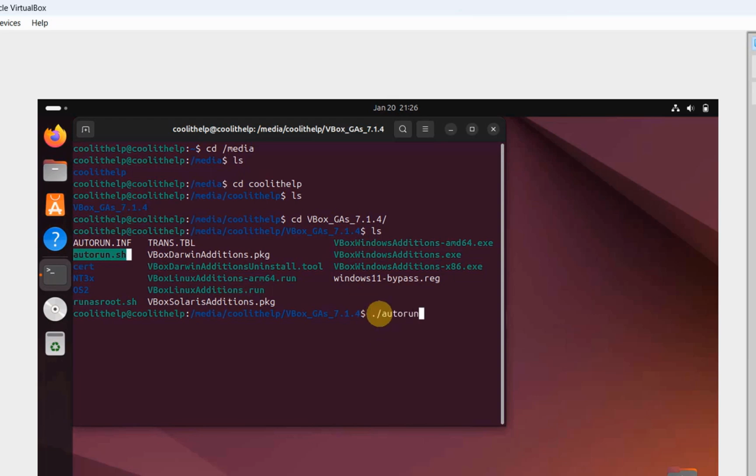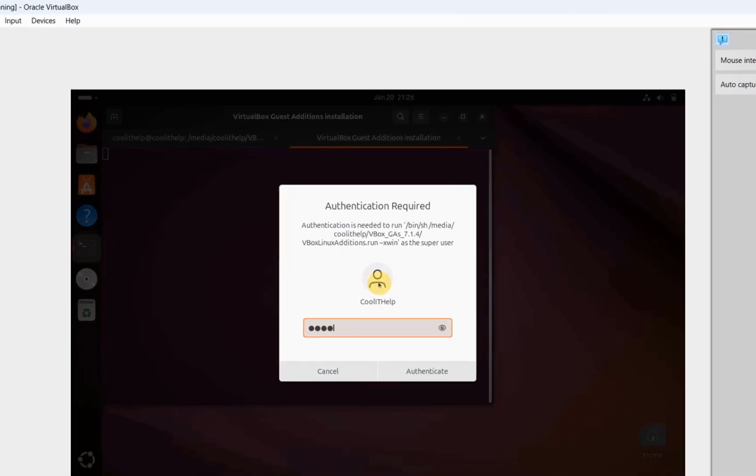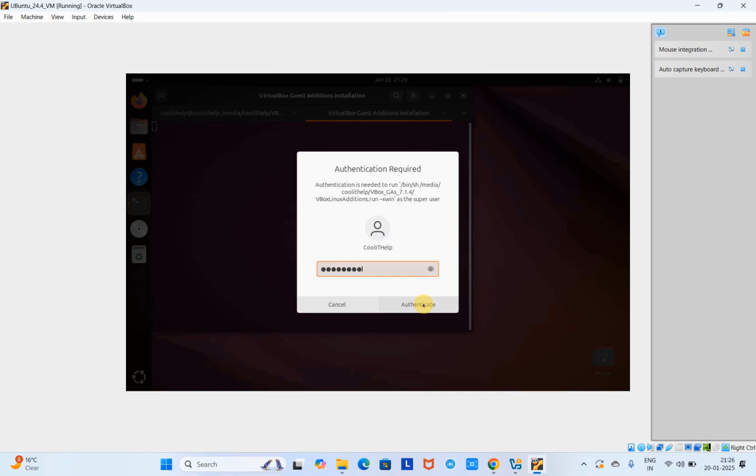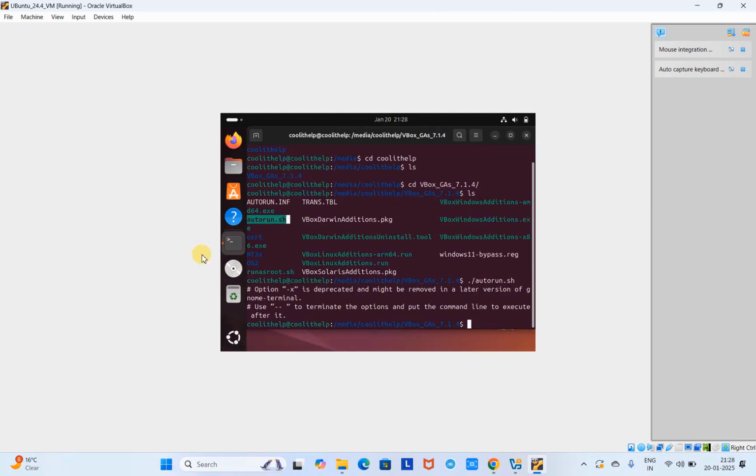So the process is simple. Type ./autorun.sh and press enter, and the Guest Additions installation will start. This will ask you for the password. Type the Ubuntu password and click on Authenticate, and you will see the Guest Additions installation has started. We have to wait for a minute for the complete installation of the Guest Additions. After that, we will be able to use our Ubuntu in full screen mode. Okay, after that you will see this kind of thing.